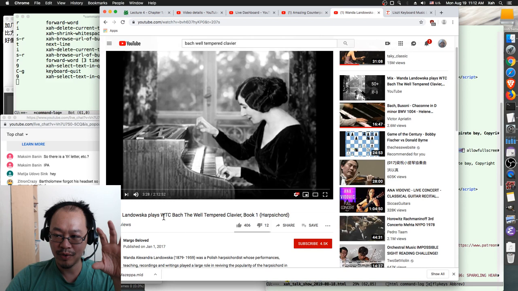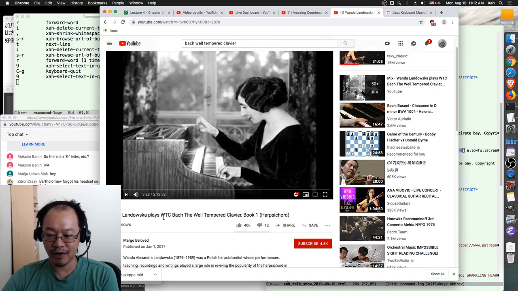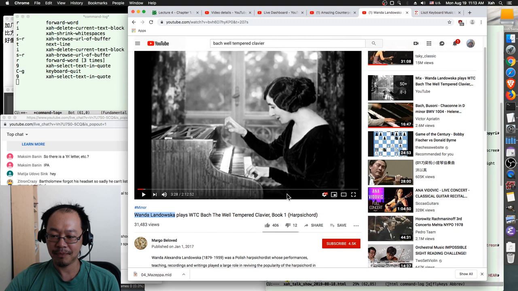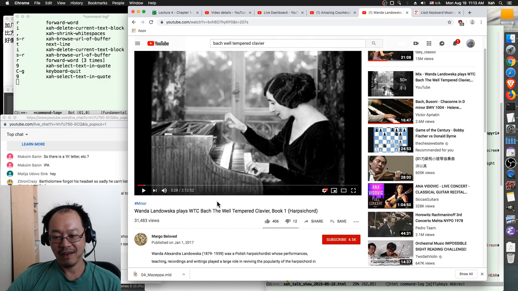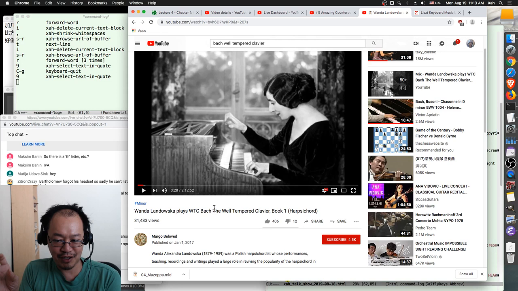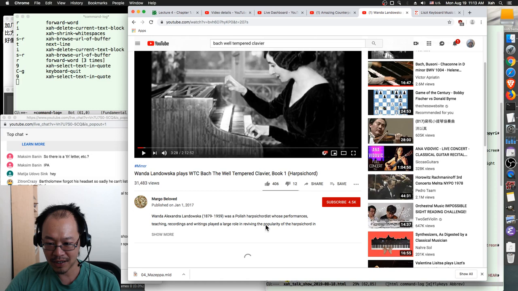So of all the performers of Bach's Well-Tempered Clavier, this one is my favorite, absolutely. This is Wanda Landowska. She's a Bach specialist, and she also plays a very weird instrument. This is the harpsichord, which is a precursor to the piano. However, she's using a particular harpsichord made just for her, actually. It's called a Clavier something harpsichord. Anyway, you can look up Wanda Landowska on Wikipedia.